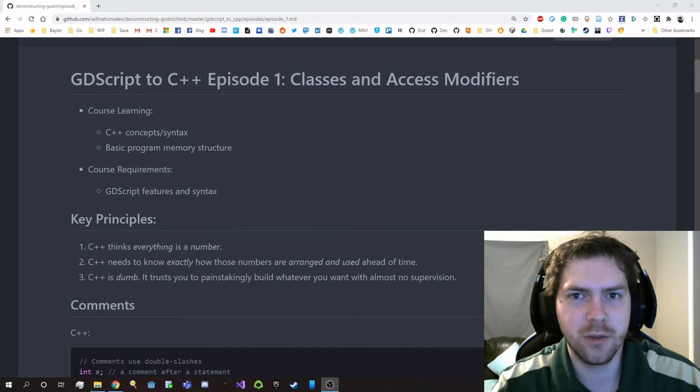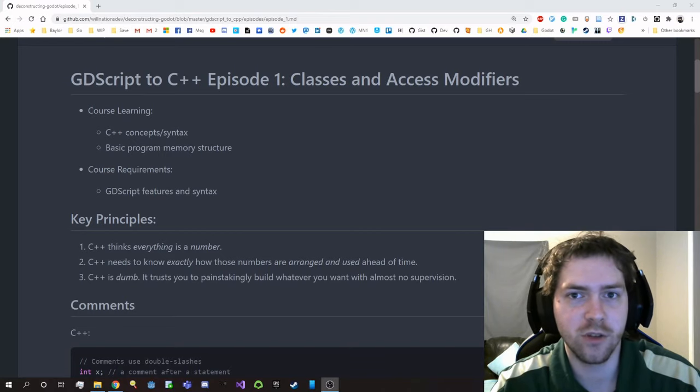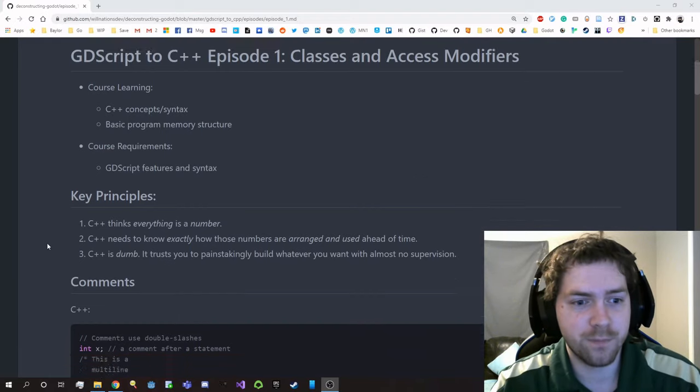If you're already a little familiar with GDScript features and syntax, we'll be taking that existing knowledge and trying to learn about C++ concepts and syntax, as well as some basic information about a program's memory structure. If that sounds good, stick around. So, key principles to know.